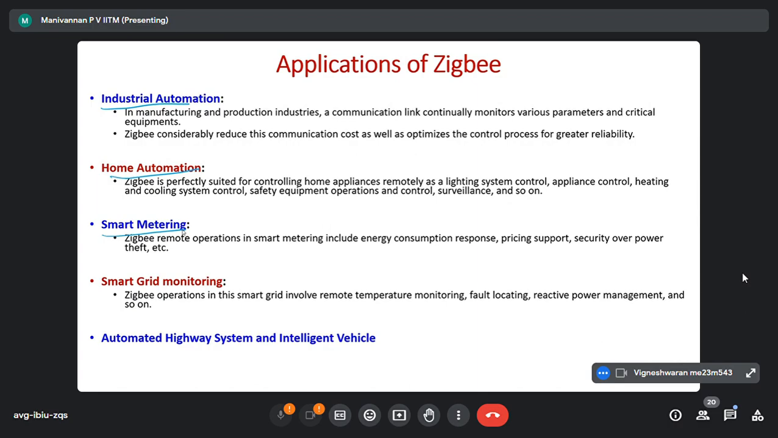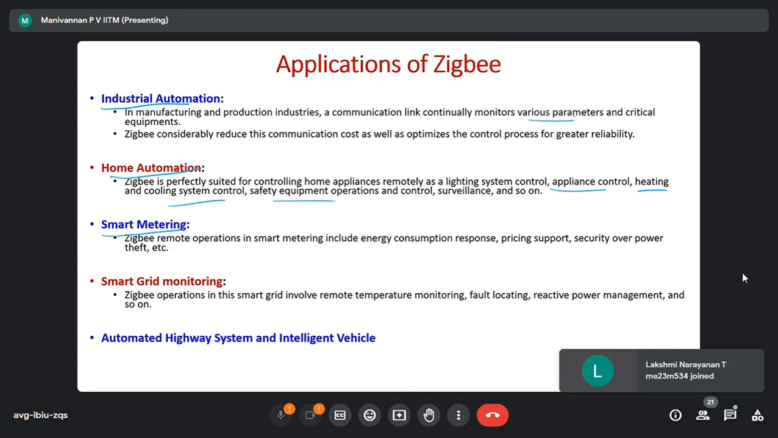Right? So smart metering, including energy consumption and price support, then home automation, lighting configuration, appliances, correct? Starting your microwave and fridge, all these things, heating, cooling systems, AC, all these things can be connected. And of course industrial automation, correct? It can monitor various parameters, monitoring various parameters of automation equipment.